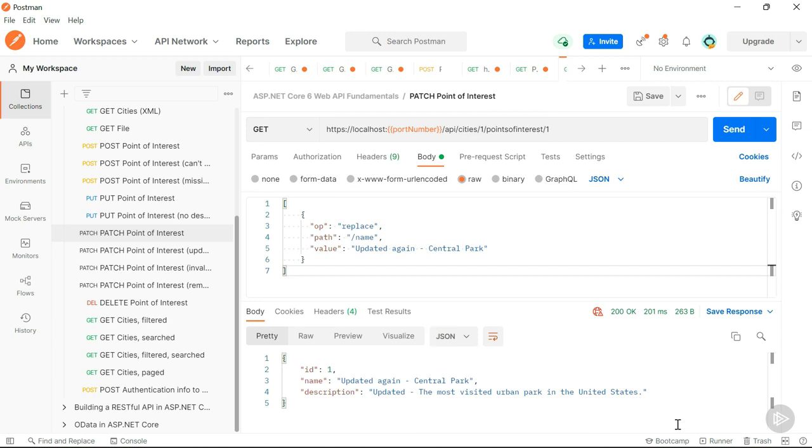Our patch operation is successfully implemented. There's just one action left, the delete action.